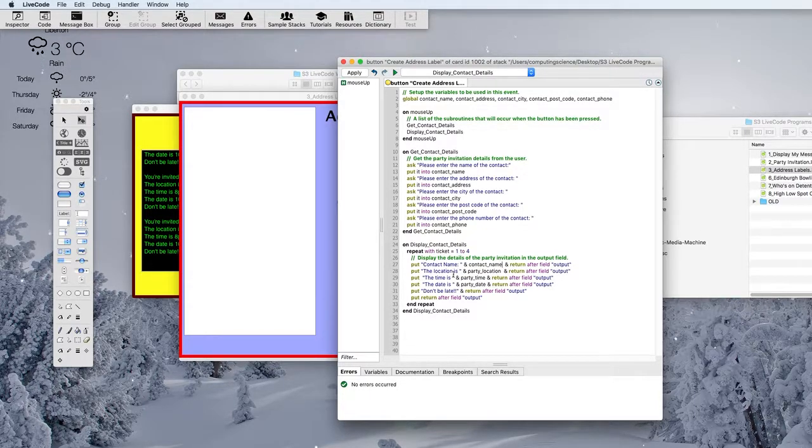The next thing we need to change is, rather than the location as, contact address. And then we use the contact address variable. The next thing we need to change is the contact city. And this is on line 29. Rather than the time as, contact city. We then take out party time and we put in contact city.